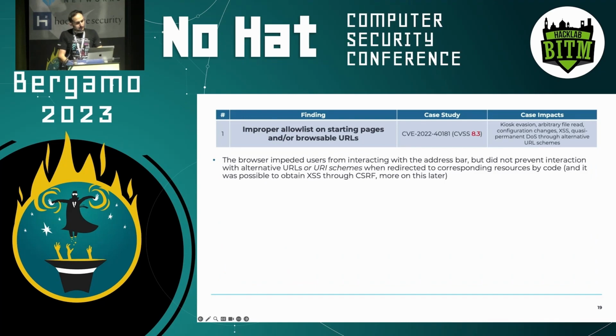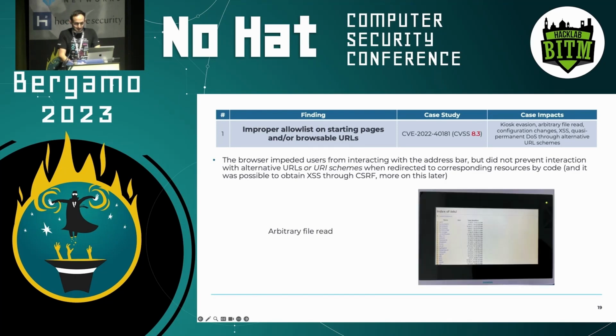So, let's start from the first one, which is the improper allow list on starting pages and/or browsable URLs. This is, by far, the most prevalent vulnerability in browser-based HMIs, and it is simply derived from the fact that the user can browse other URLs or other URI schemes. So, you might not know that your browser does not support only HTTP or HTTPS. Actually, when your browser navigates to a file URL, it acts like a file browser. So now I can traverse the file system of the HMI and list arbitrary files and folders.